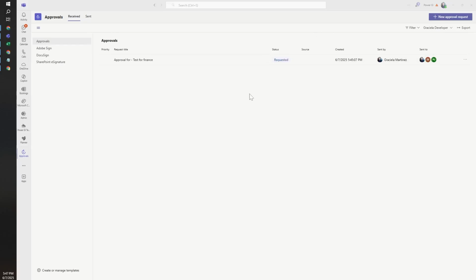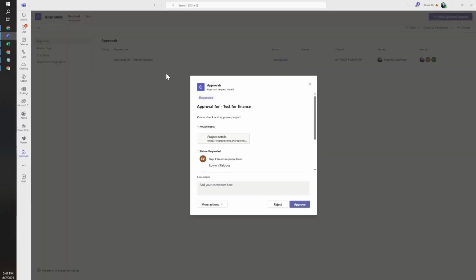And now that the first user approved, I have also received it in my queue. You can see it's here. And you can see how it correctly recognized that I was the requester. Then for step 1, we had the Power BI user. For step 2, we're pending on my response. And for step 3, it would go to Edwin.